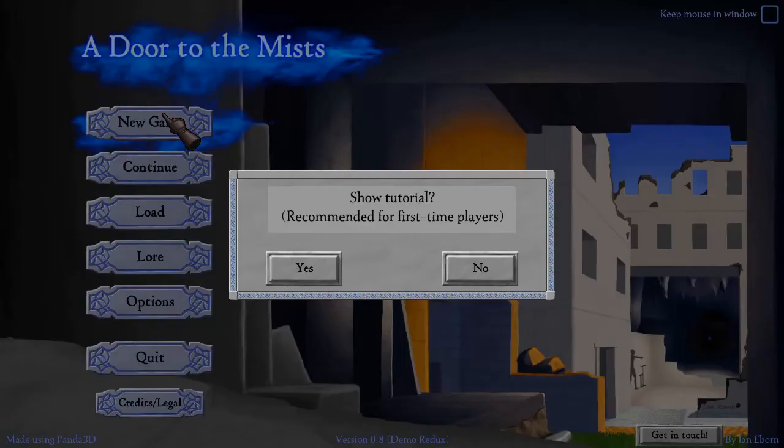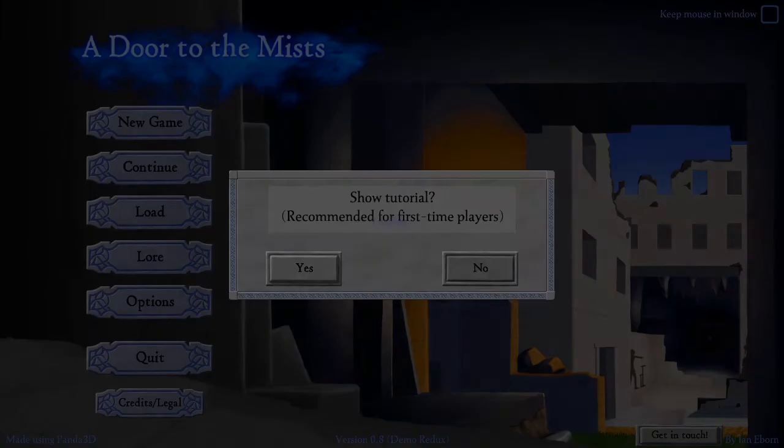I don't think we need the tutorial. I think I know how to play this game. I hope I know how to play this game. I should know how to play this game.